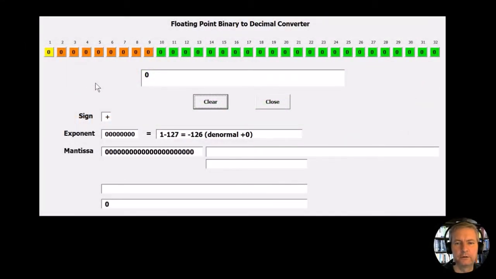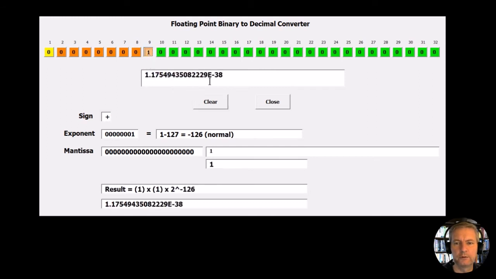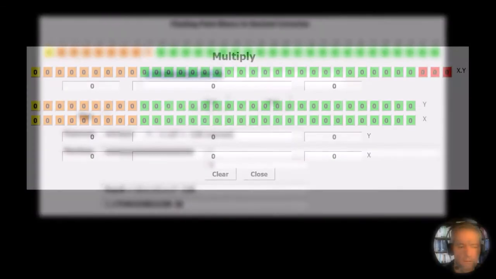So now let's look at the smallest normal number, and that's the smallest normal number there. Now again, we're going to do the multiplication on this in order to see what happens at the junction between the largest subnormal and the smallest normal number. So let's copy this one here and we'll paste it into the multiplication tool.